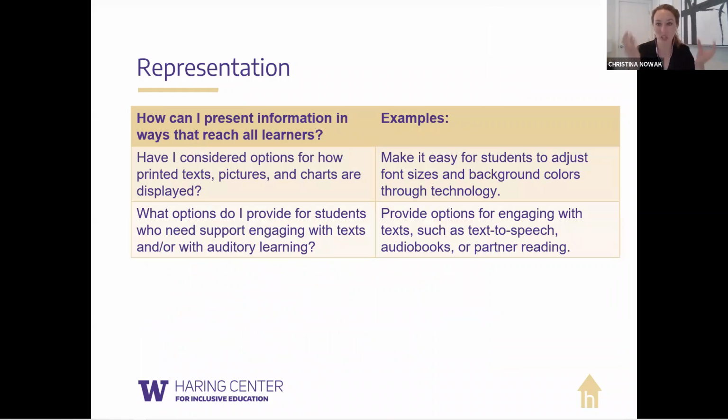Okay, so some questions to help frame our thinking around how we can promote representation. So how to present information that's accessible to all. One common question asks, have you considered options for how printed text, pictures, and charts are displayed? So again, this is the instructional component of your lesson. How are you displaying information?